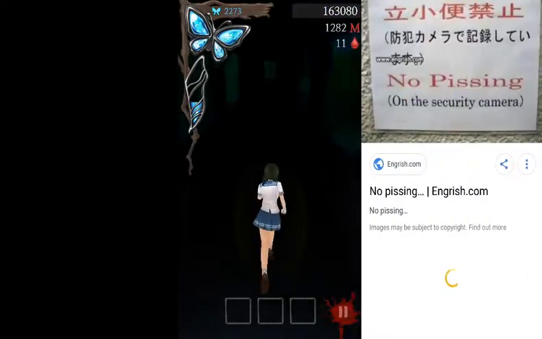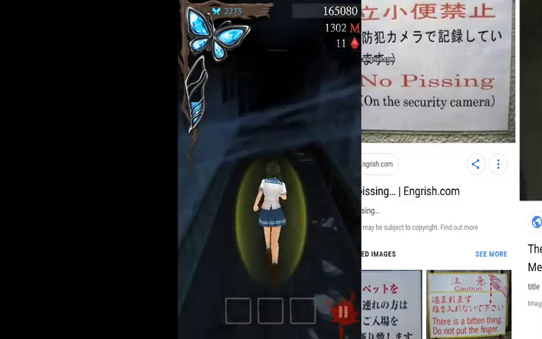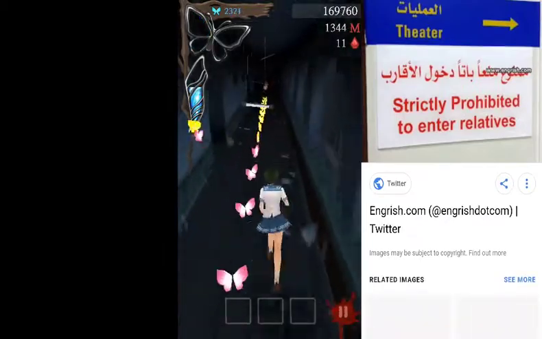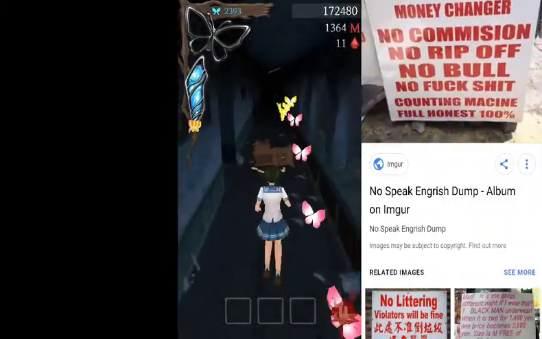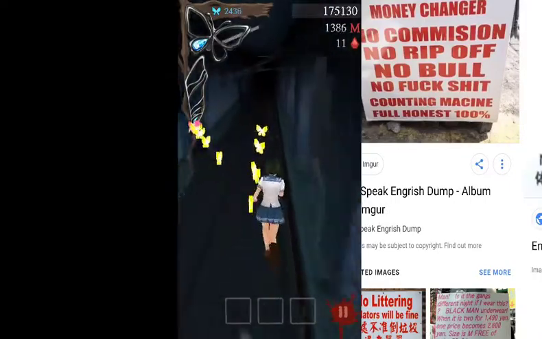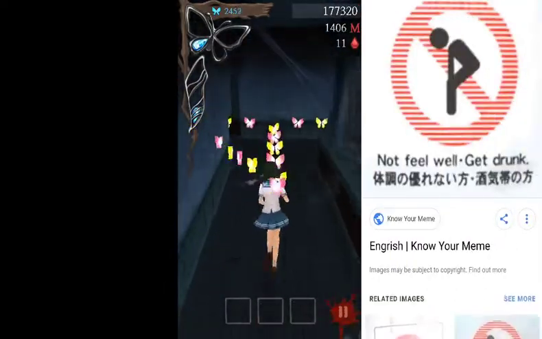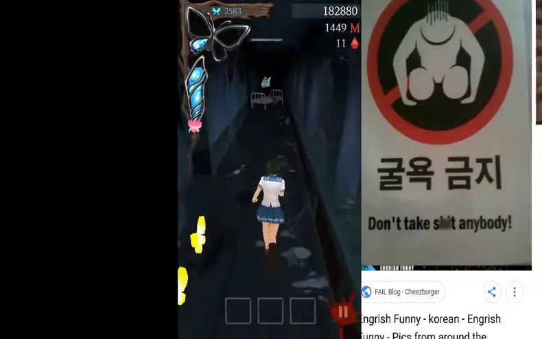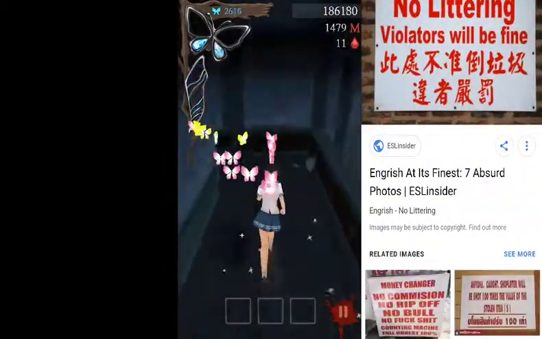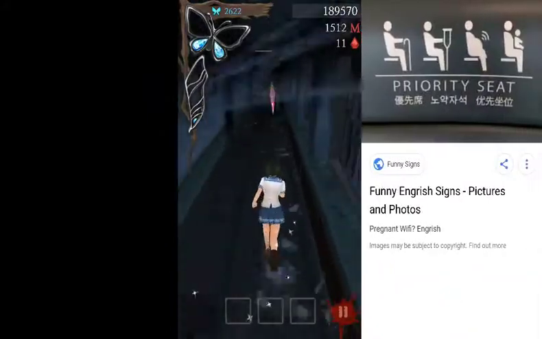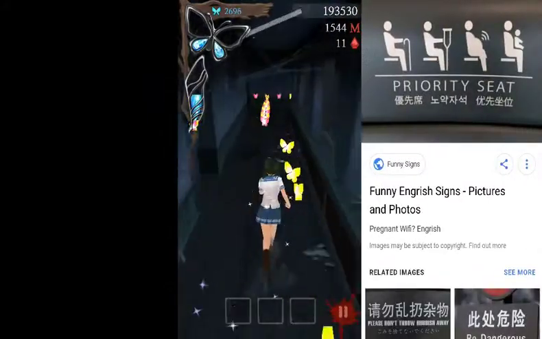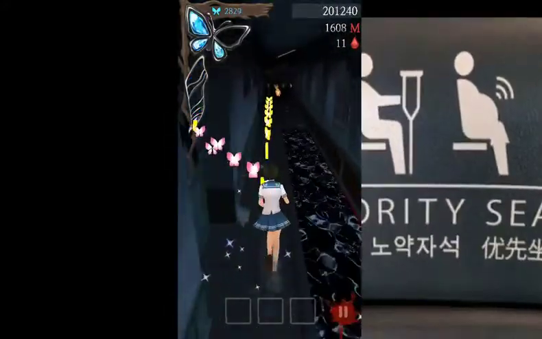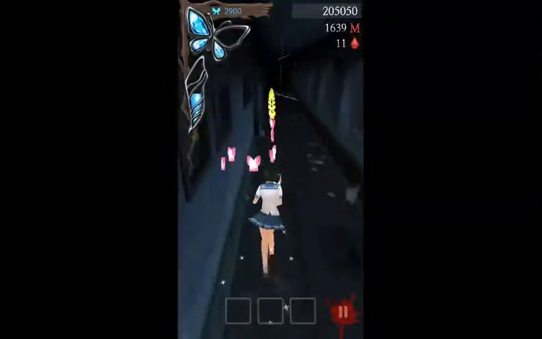Paul is dead. There shall be no pissing on the security camera. If you hoard, then you hoard. Strictly prohibited to enter relatives. Counting machine. Not feel well, get drunk. What? That illustration looks phallic. Violators will be fine. If that's so, I want to be a violator. Priority seat. For the elderly, the physically disabled, and a woman pregnant with a Wi-Fi connection? What? And finally, a mom who has a toddler or a baby.